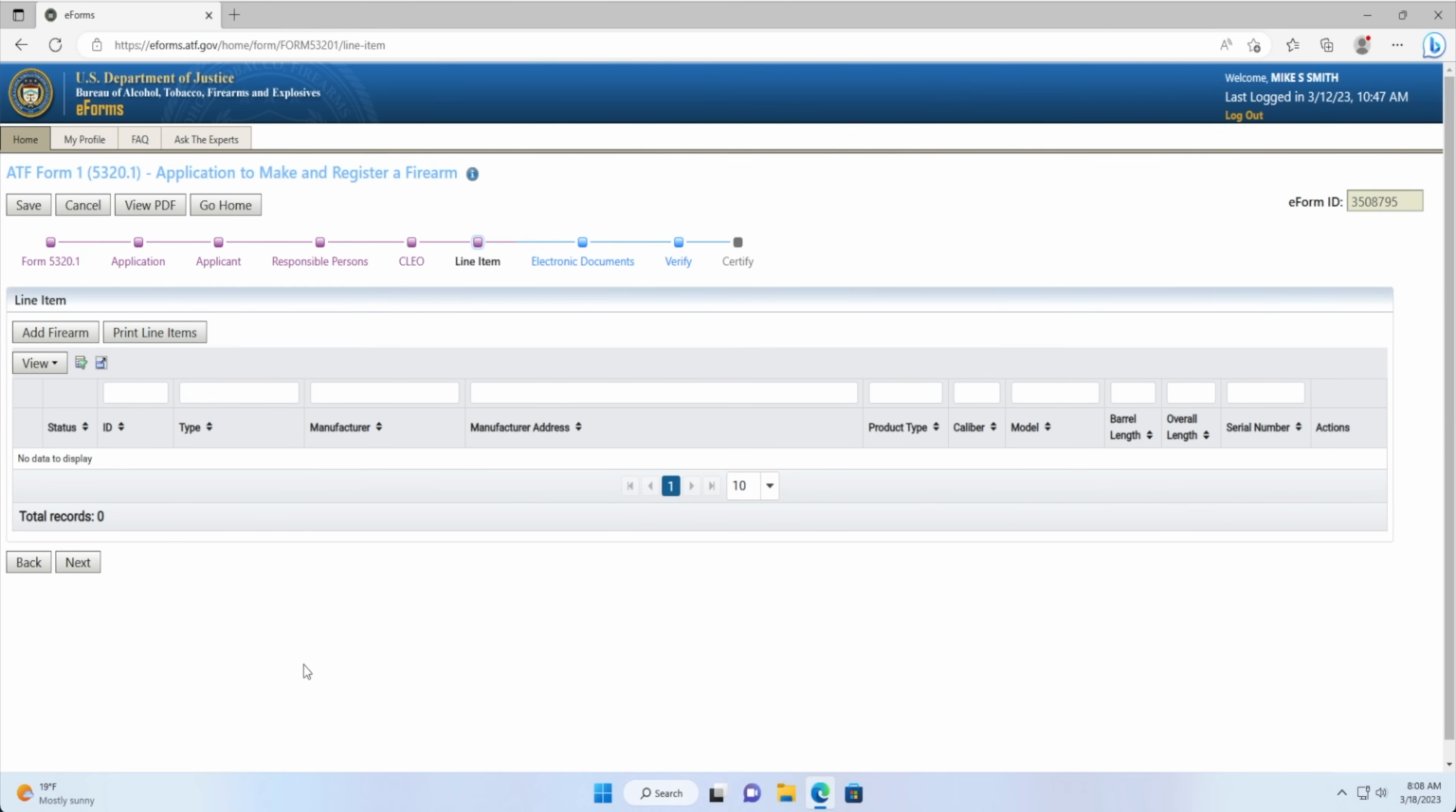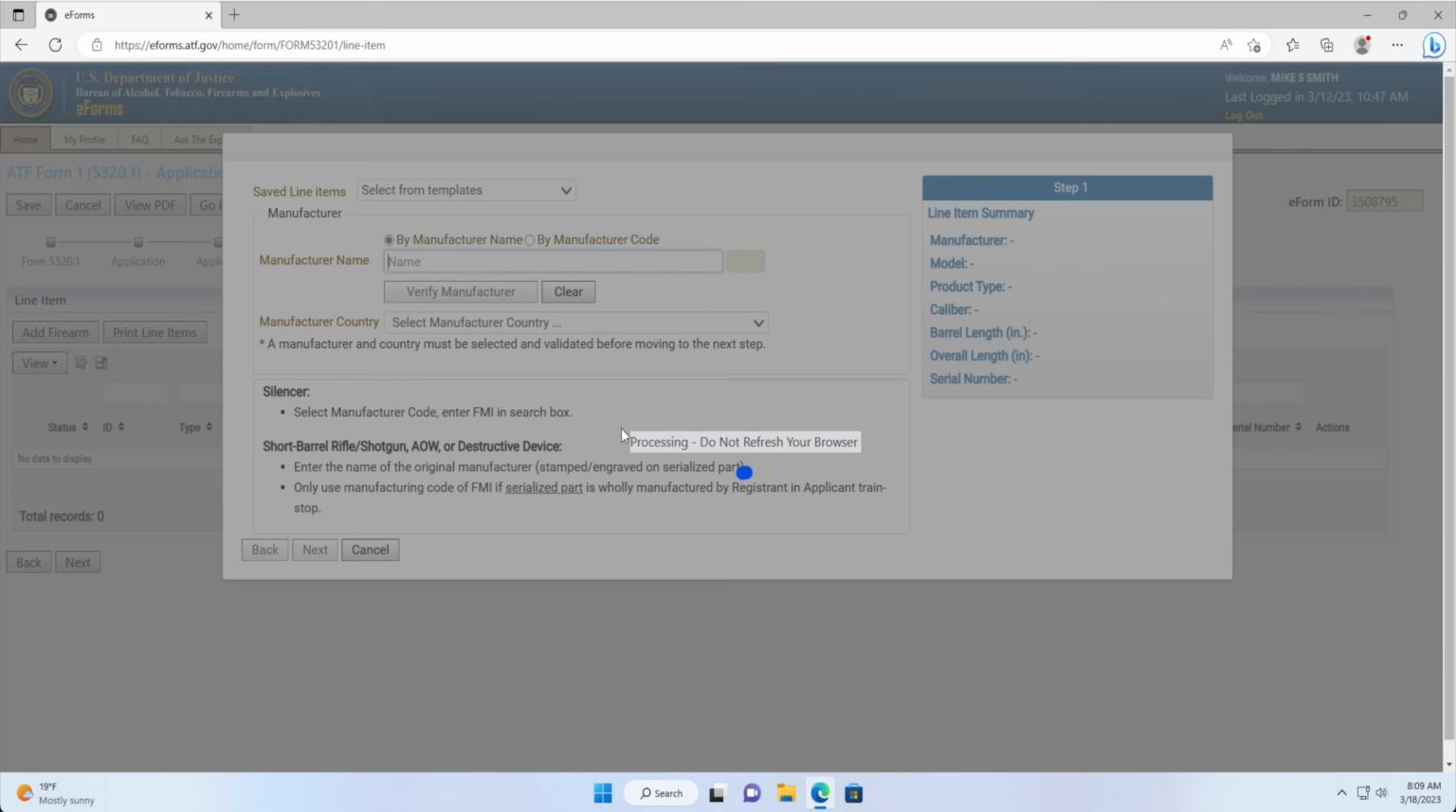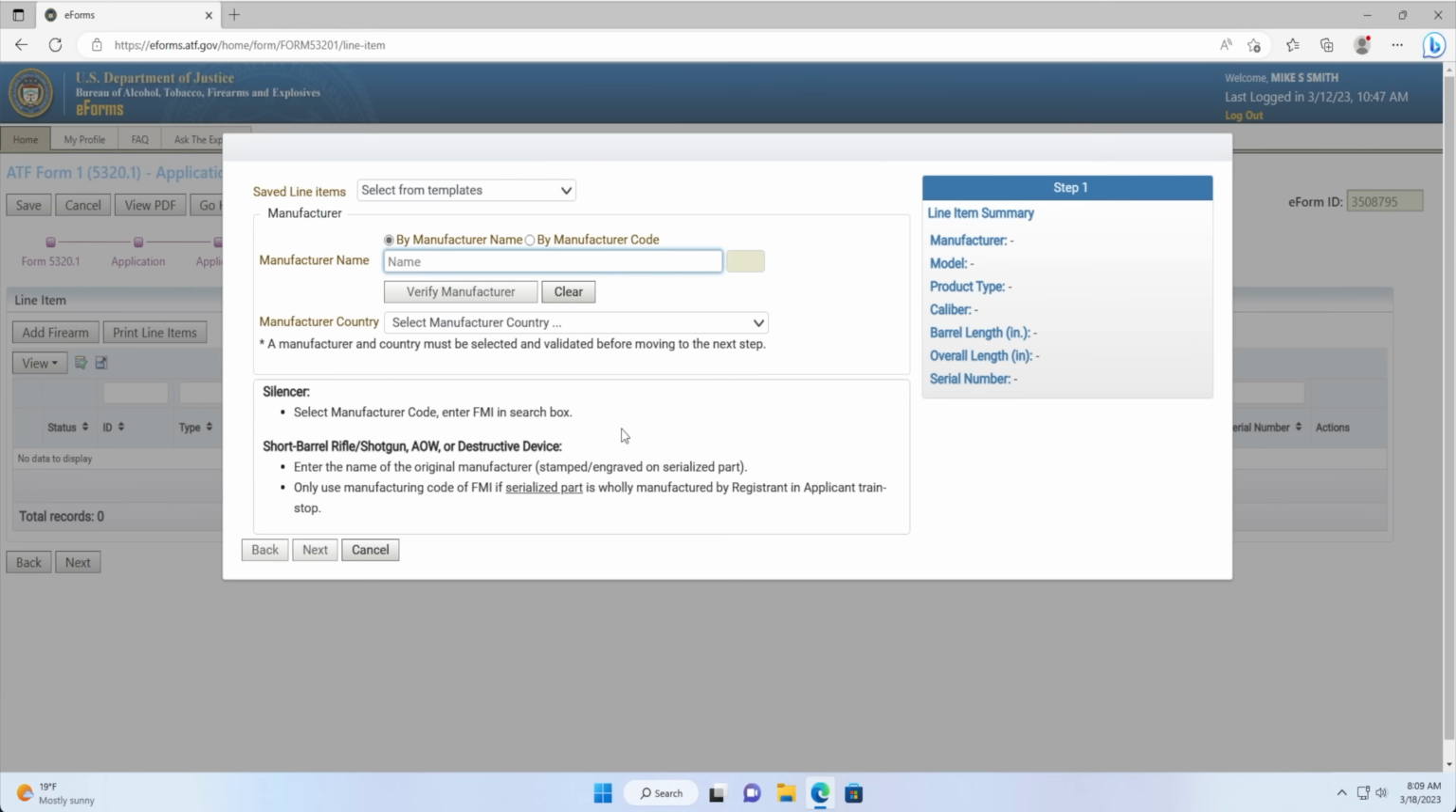Screen 6. Line item page for an SBR. The line item page is where we will add the firearm that you're going to make. In this example, that's an SBR. You will start by clicking the Add Firearm button located above the table and to the left. This will load a new window where the information from the firearm will be added to the eForm 1 application.